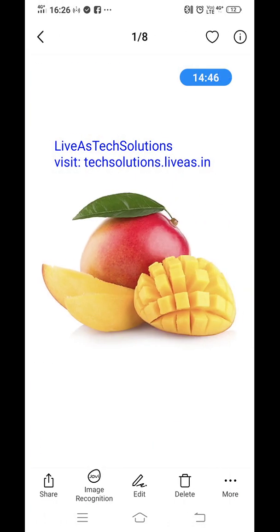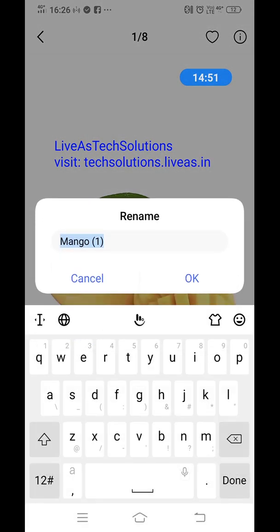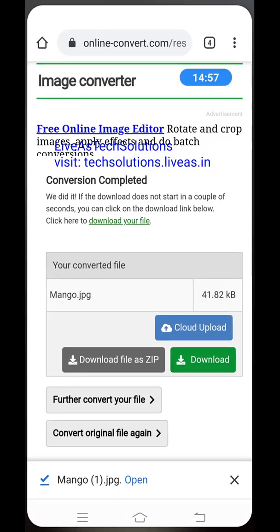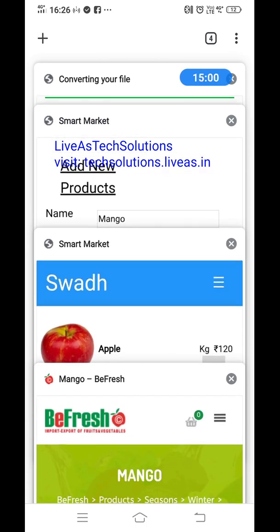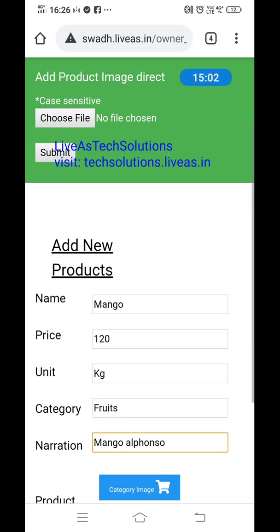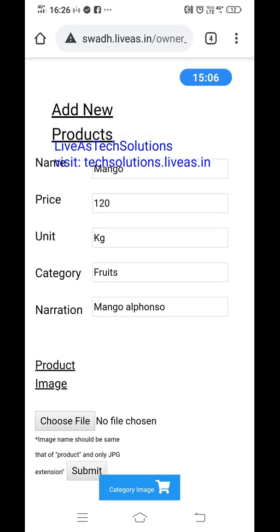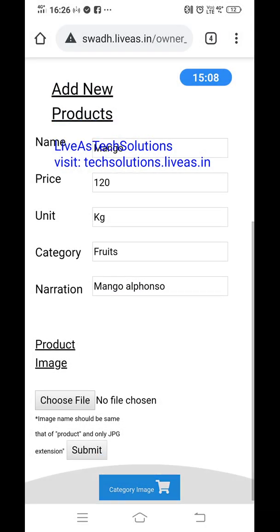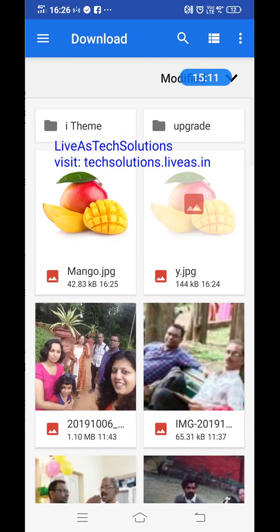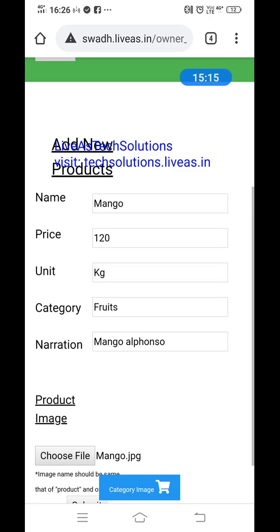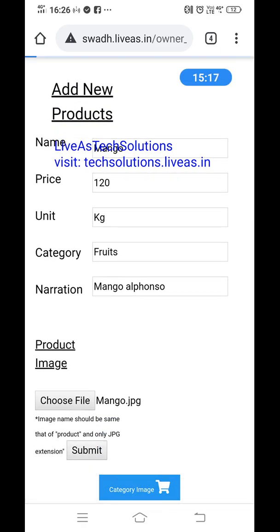So this is the file we converted to JPG. Now I am renaming it to mango. Why mango? Because the same name should be there. We added this name now, capital MANGO, mango, that only to be done. So choose file, this is the product image, choose file, files, that mango taken, then we'll click submit.